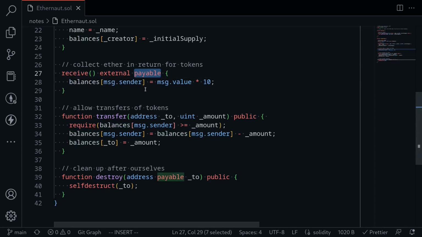Clicking on the payable keyword again, I can see that it is highlighted in the function destroy. This function can be called by anyone, and when it is called, it calls the function self-destruct. Recall that self-destruct will delete this contract, and then whatever Ether that is locked in this contract will be sent to the address of the two specified here. So once we find the address of this token contract, we can call the function destroy to recover the 0.001 Ether. So the main goal of this challenge will be to find the address of this token contract.